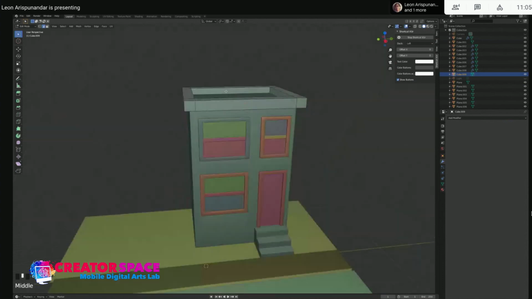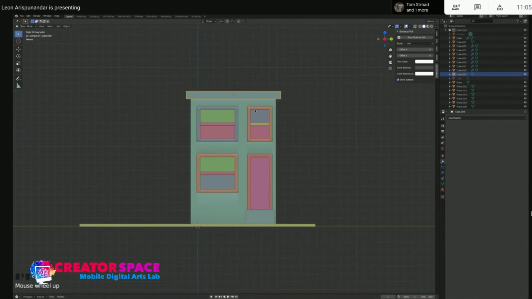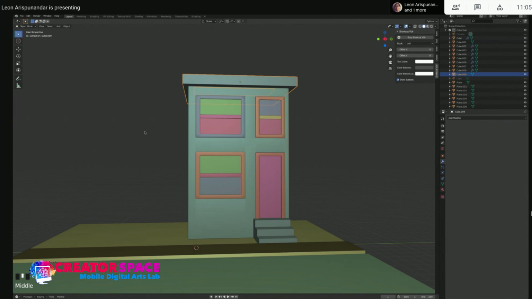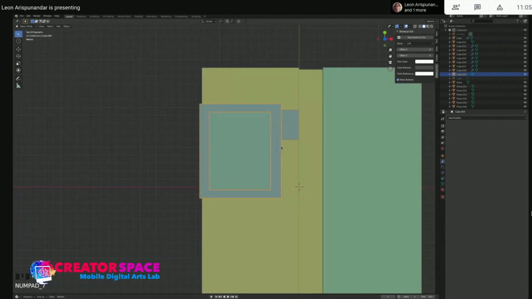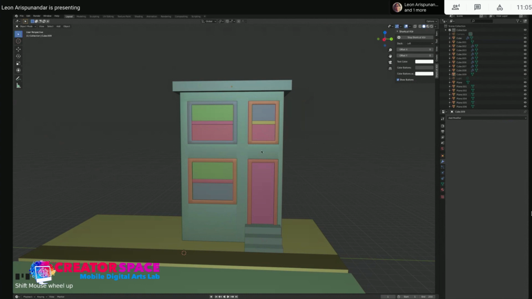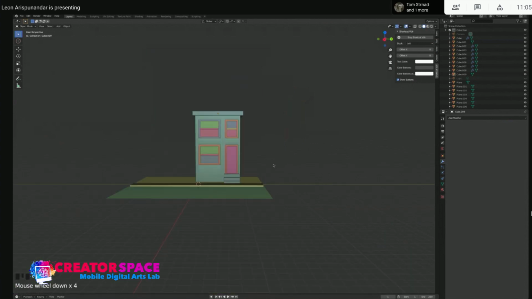All right, so that's pretty good. You can make it fancier by adding more geometry on the top, but that's really up to you. Because we only have a short amount of time, I'm just going to make it as basic as I can. So that's done for the building. Let's continue moving on to the lamppost.